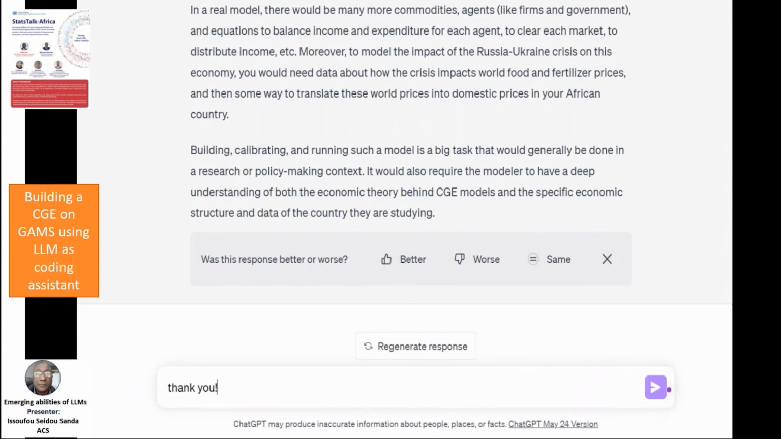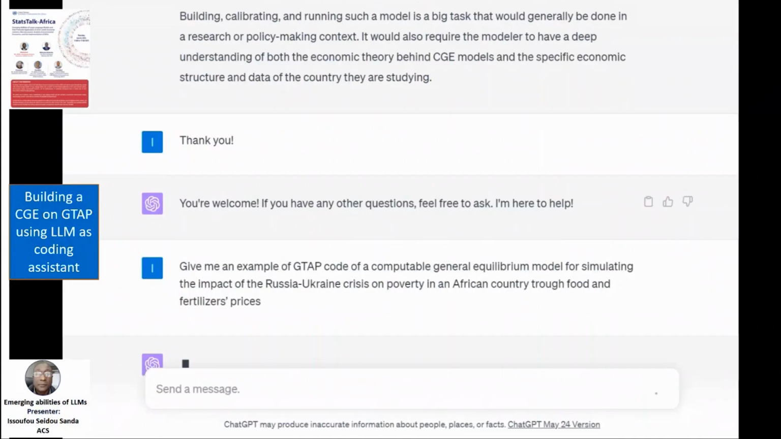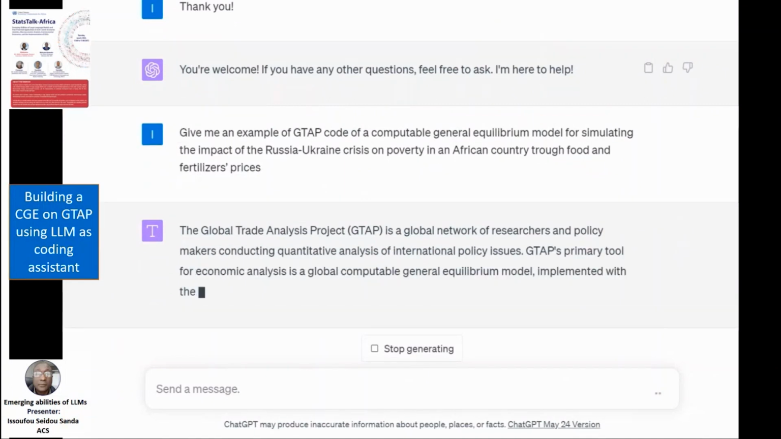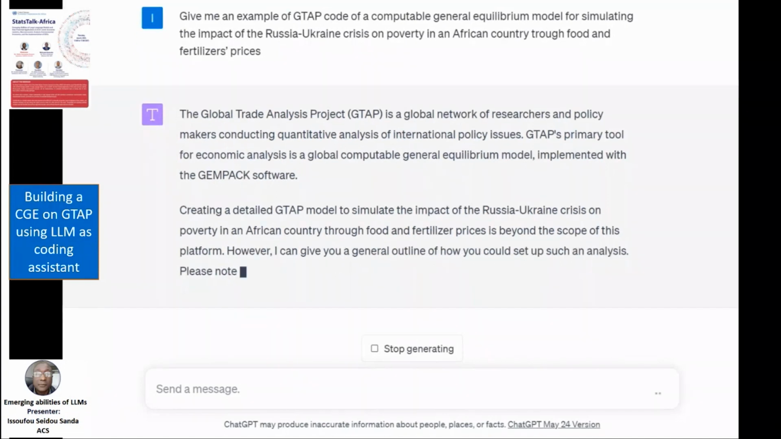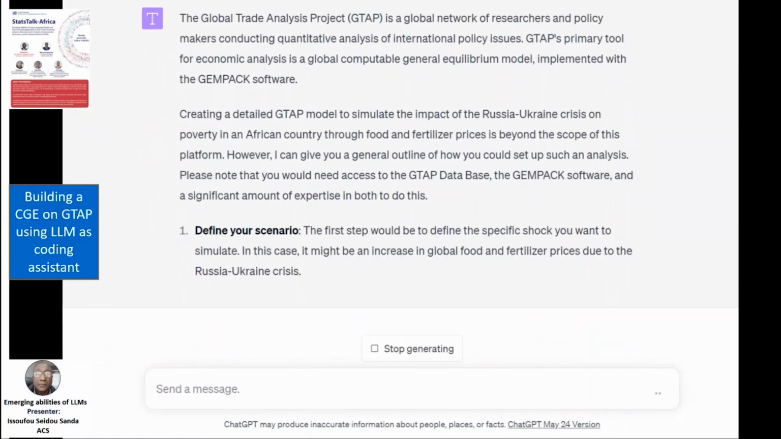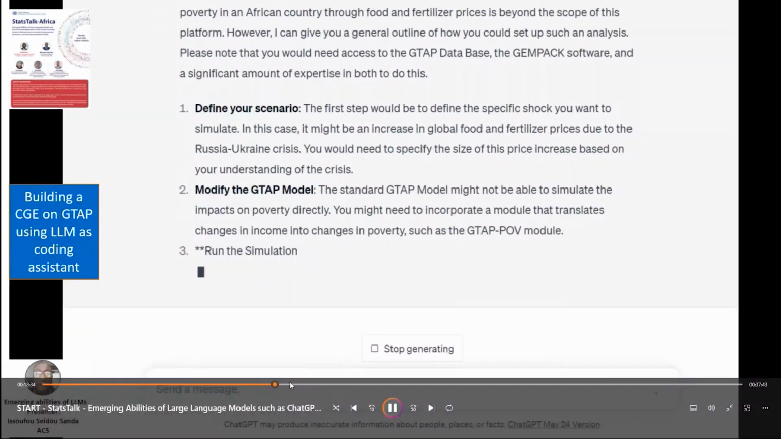So now I'm going to ask it to do CGE again, but now using GTAP, because GTAP is another software that is used a lot for doing simulations. So I just want to know, it knows R, it knows GAMS. Does it know how to run a program in GTAP? As you can see, at least it knows what GTAP is. It is explaining what it is. But what I would like is really to get the code, because I want to use GPT-4 as a coding assistant. Let me accelerate it.